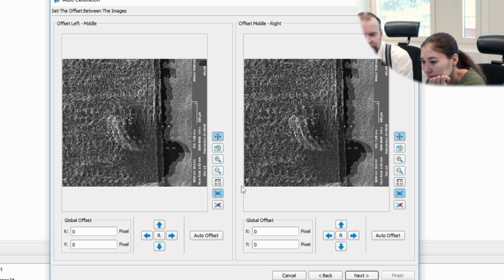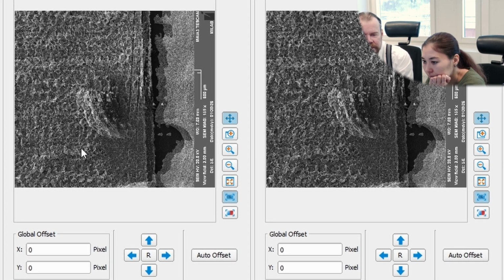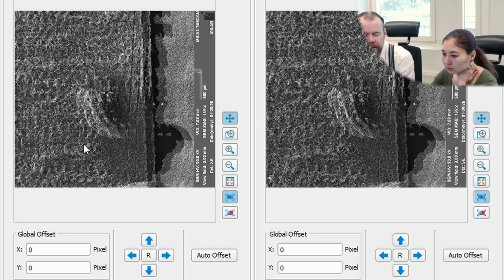So then we come to this place here. What we want to do now, if we look on the left image, we see there's actually two images, and we want to match them up. If there's a small image size, like you have in this case, 2000 pixels, I think you can just hold down the mouse key and drag it.